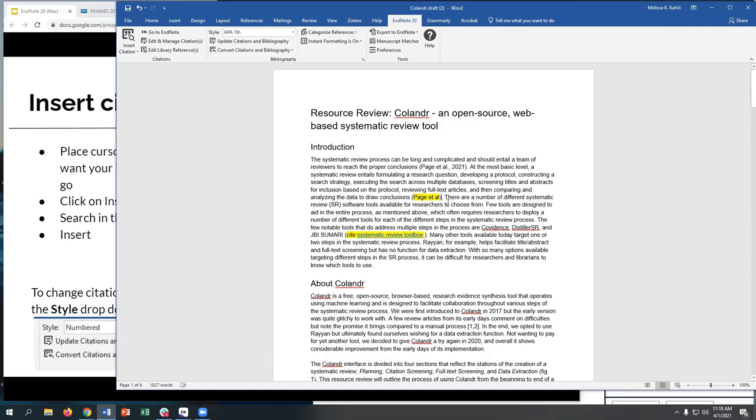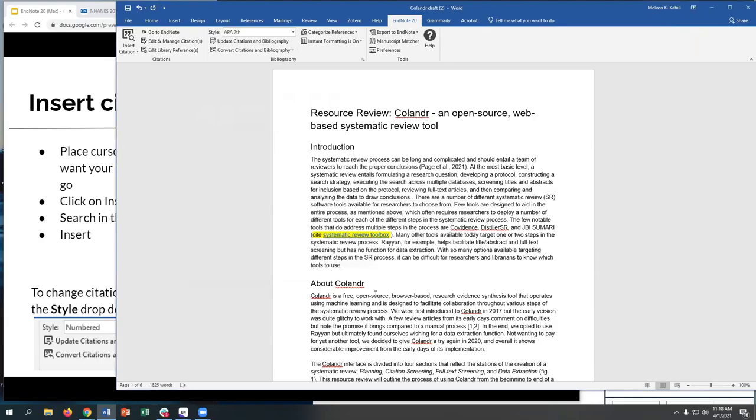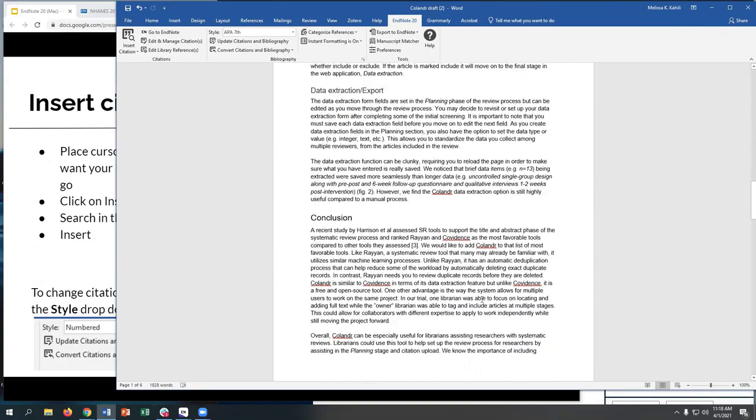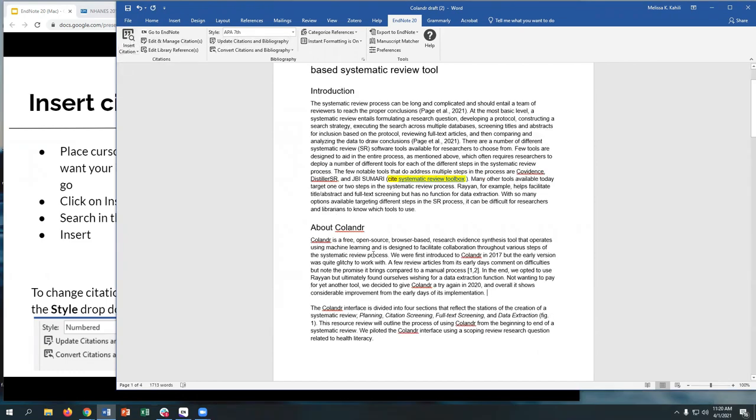So I could go through. I know I want to put that same citation here, so I'm going to insert, and I'm going to hit insert again. So I would go through my document, I'd add my citations, and at the end of my document, I have a place for references. I can go through my document and continue to add citations.